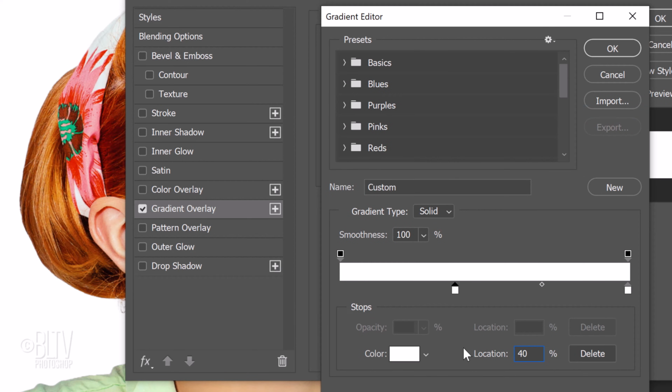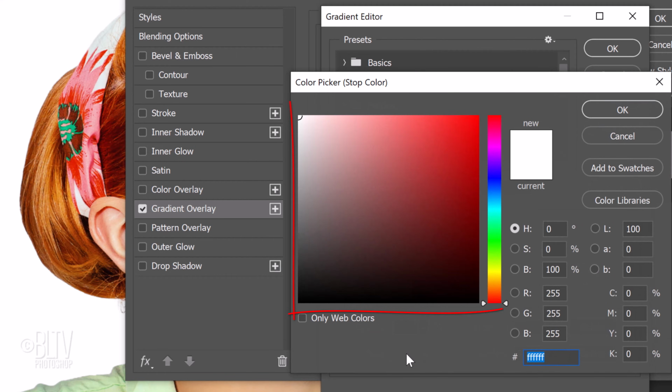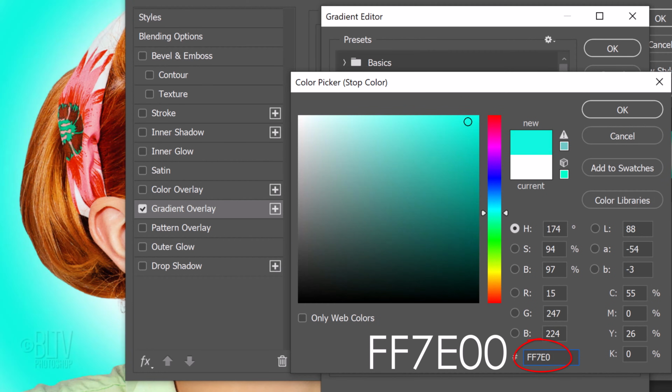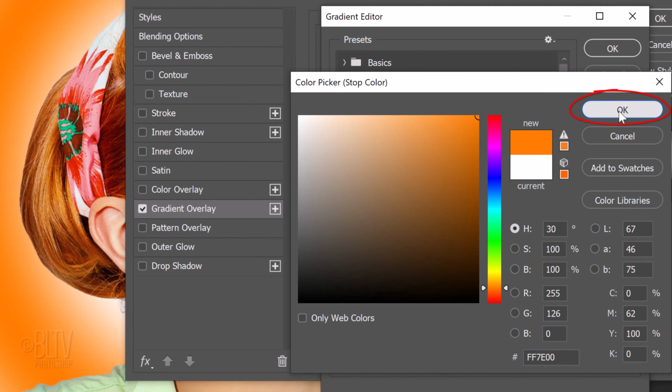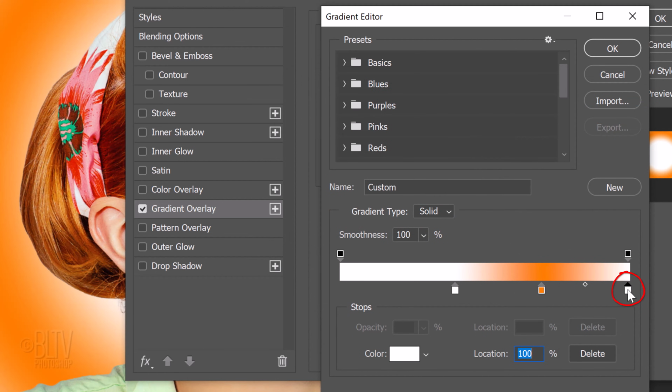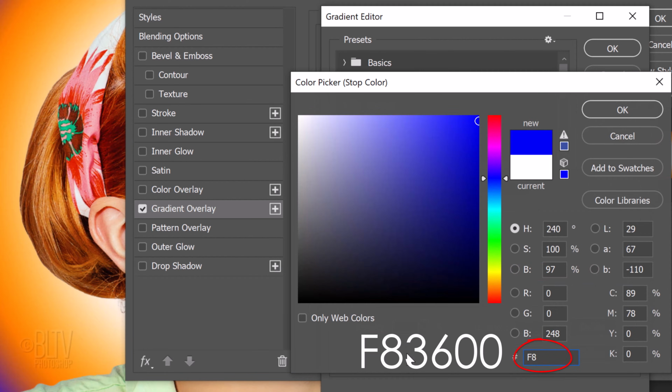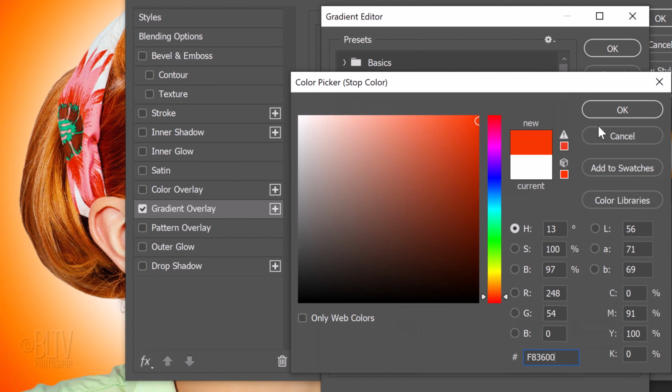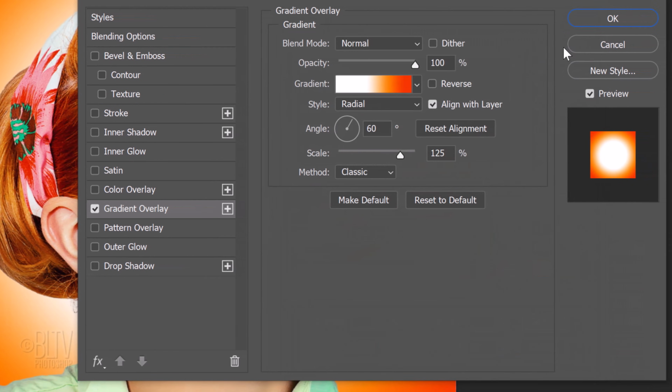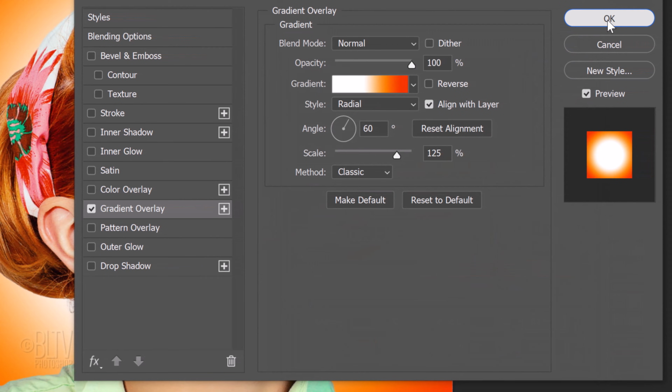We'll create a new stop by clicking below the bar, approximately here. For its location, type in 70. Click the color box and pick the next color. I already know the color I want, so I'll type it into the hexadecimal field. Click the lower right stop, and for its location, type in 90. Click the color box and pick the third color. Click OK on all the windows to close them, or you can press Enter or Return 3 times.